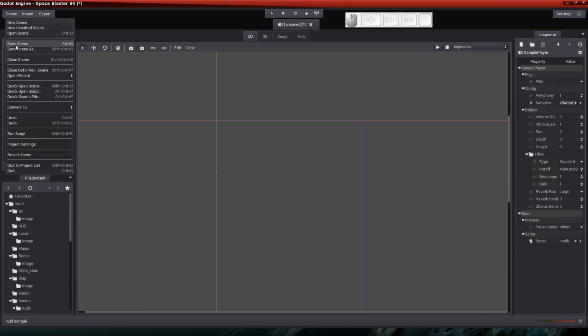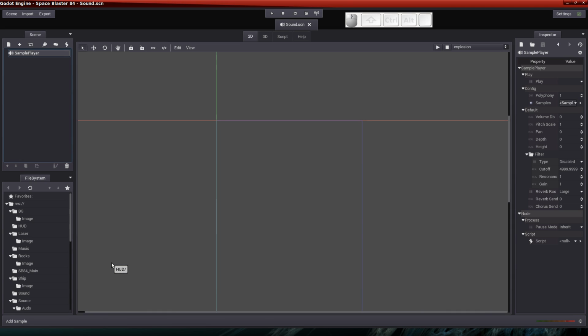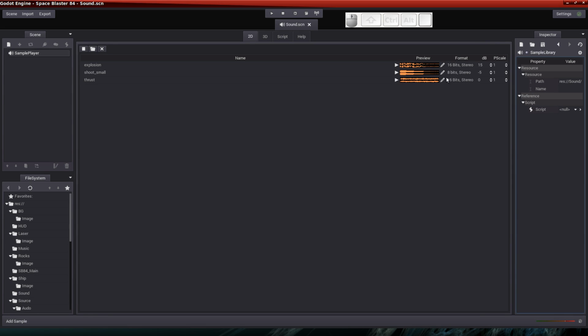Click on scene. Let's click save scene, and let's make sure that we put it in the sound folder. We're going to name it sound. Sound.scene.